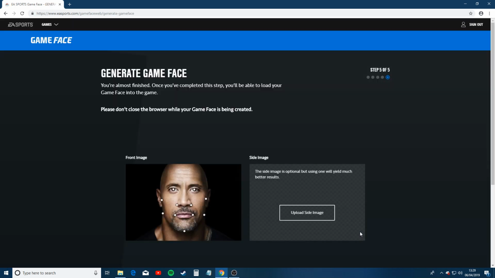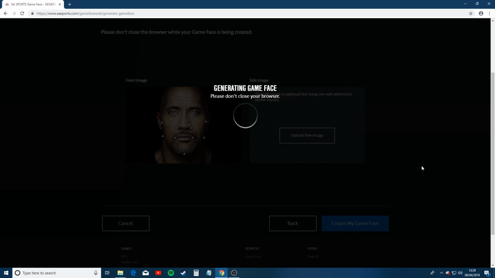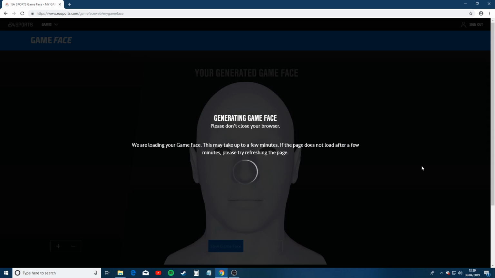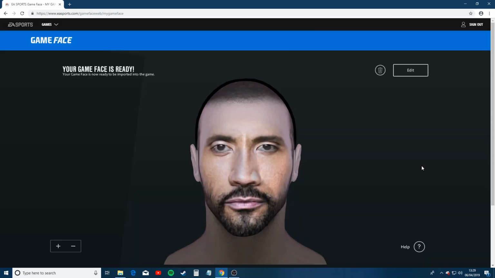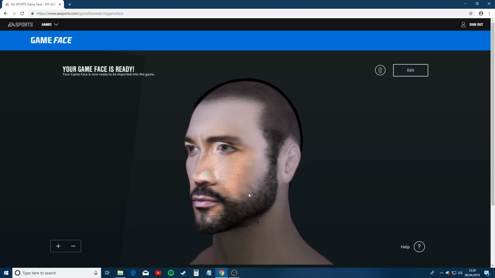I am just going to skip the actual loading part. Obviously I'm going to make it quicker for you, but this can be a bit of a slow process. Be patient, allow your computer to load this up, allow it to generate, and you can get a face just like that. Now once you've got the game face, the important part is you need to be creative with it.